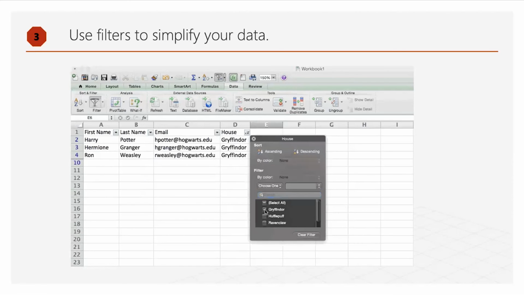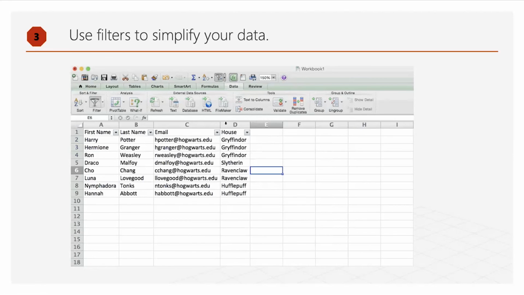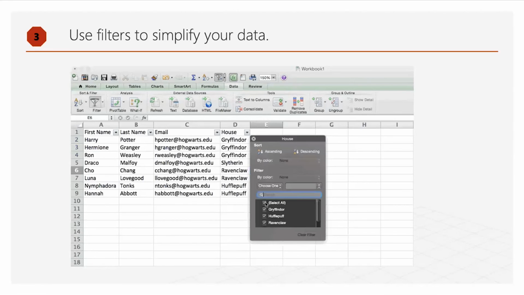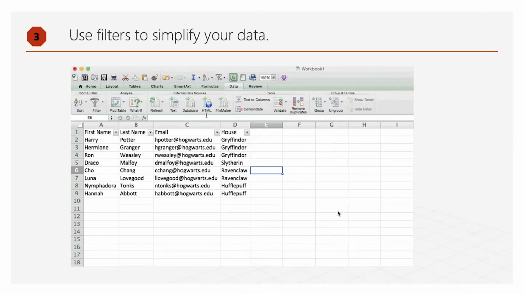You can filter by color also. You can select color here. If you want Gryffindor to appear in red, you can select color. Understood? Yes.